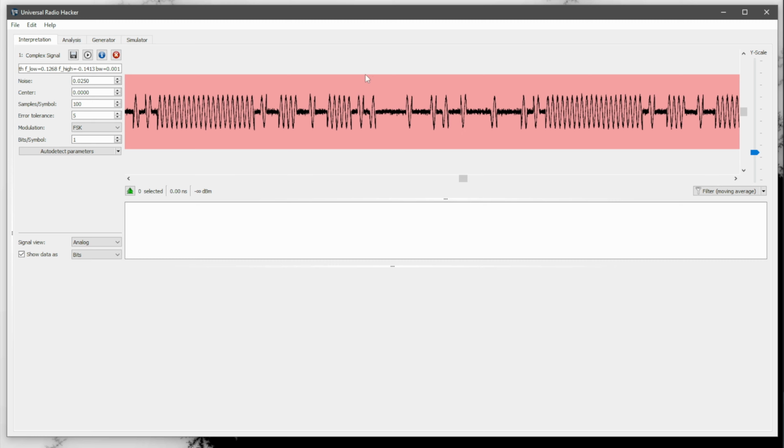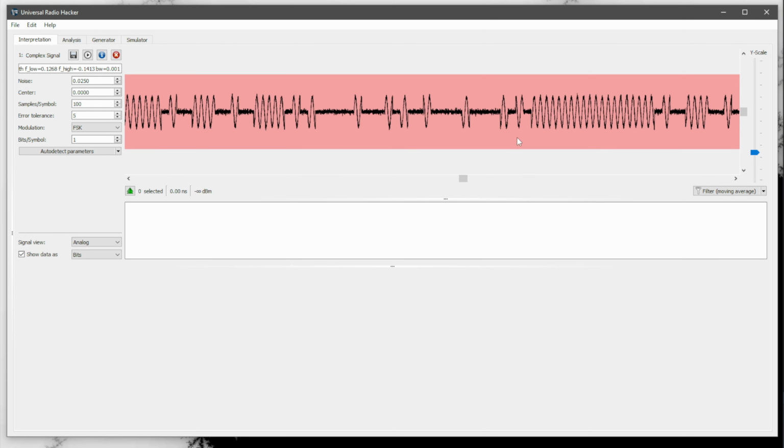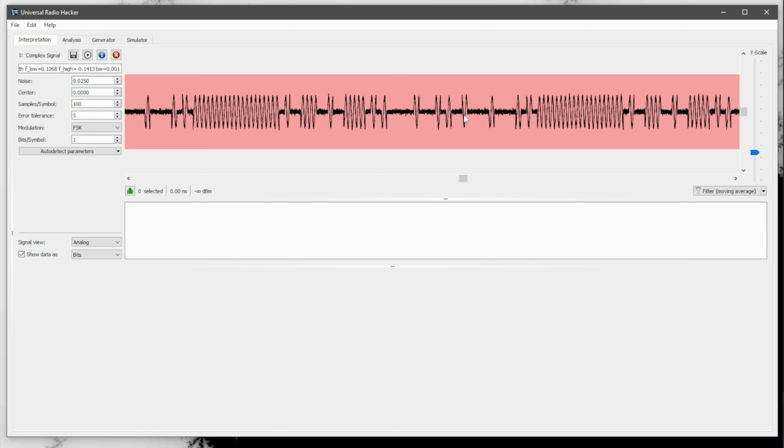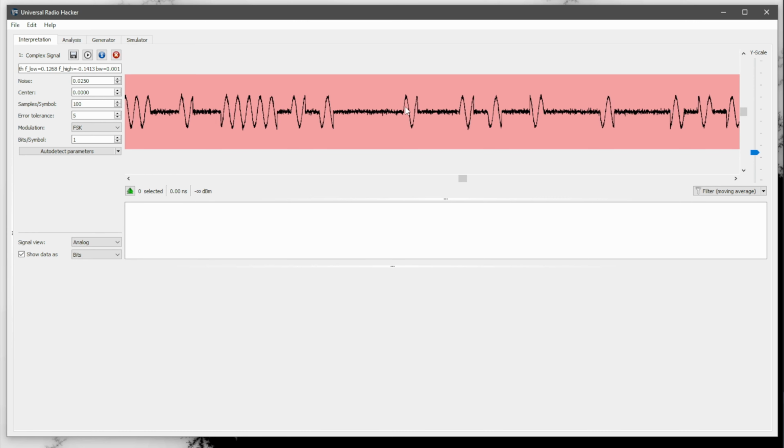In order to have Universal Radio Hacker begin to make sense of this data, we have to configure these options on the side. The very first option that we'll look at is the noise floor, which is defaulted here at 0.0250. The pink area surrounding this signal is the noise floor. This is not configured correctly because we're telling Universal Radio Hacker that the whole signal is noise. We don't want to do that. We want the noise floor to only cover the parts of the signal that are not transmitting.